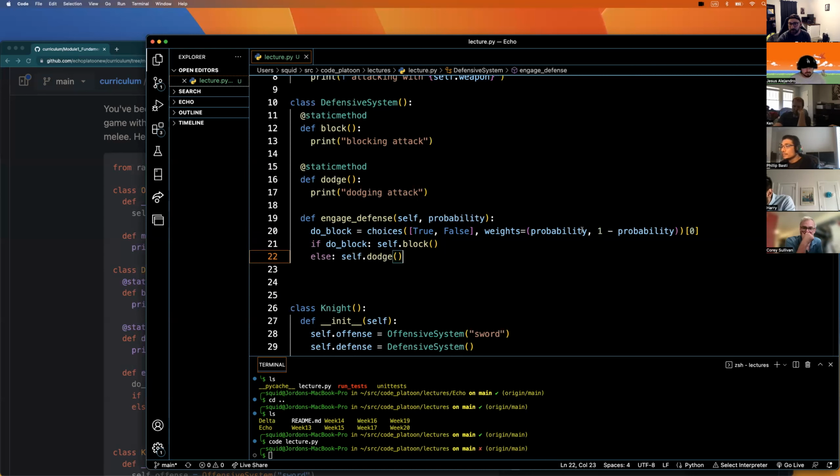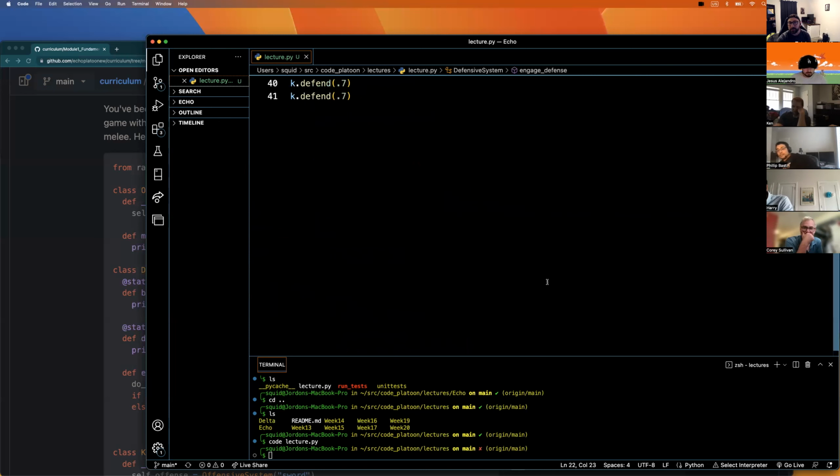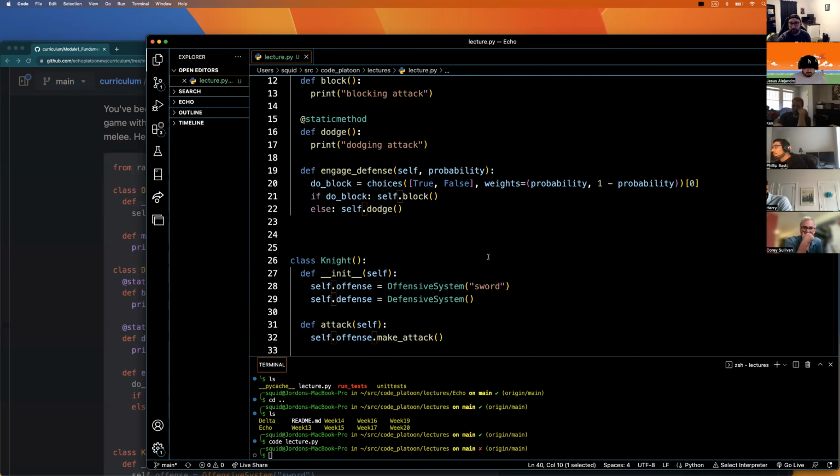The choice is going to pick one of these. It's going to be weighted towards, I believe, true. It depends on what we're going to do, because if we called it by 0.7, it's going to be 1 minus 0.7. So true has a probability of 0.7, and false has a probability of 1 minus 0.7, so 30% of the time.